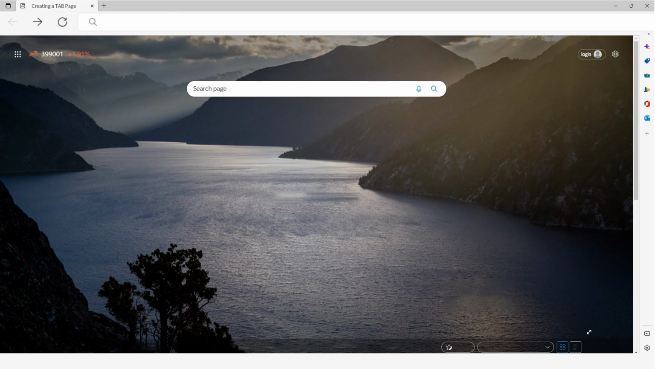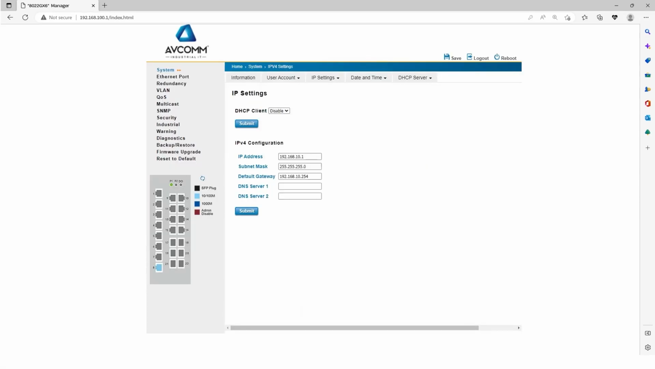Now to see the results of your one-to-one NAT, access the switch AP222 GX6 on your laptop's web browser using its public IP address 192.168.100.1. If you can enter the configuration interface of AP222 GX6 normally, it means that the one-to-one NAT configuration is successful.